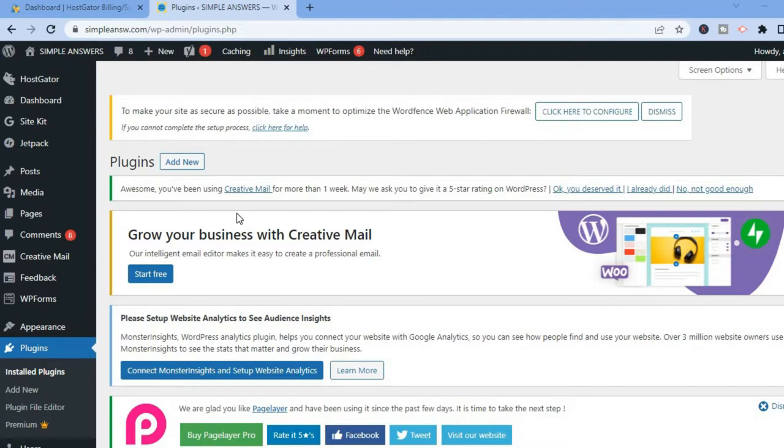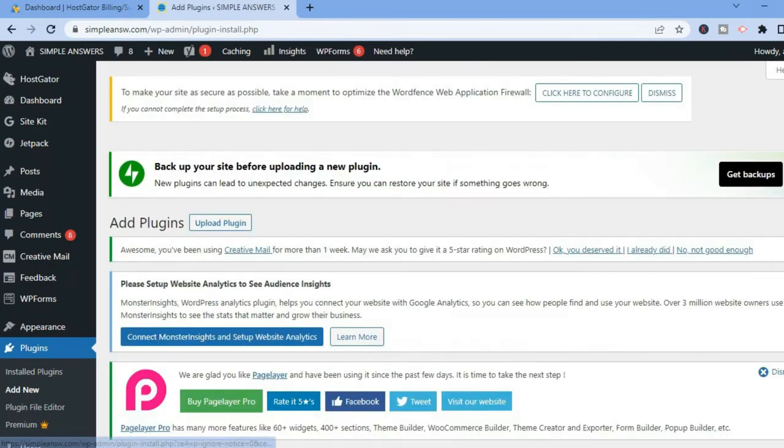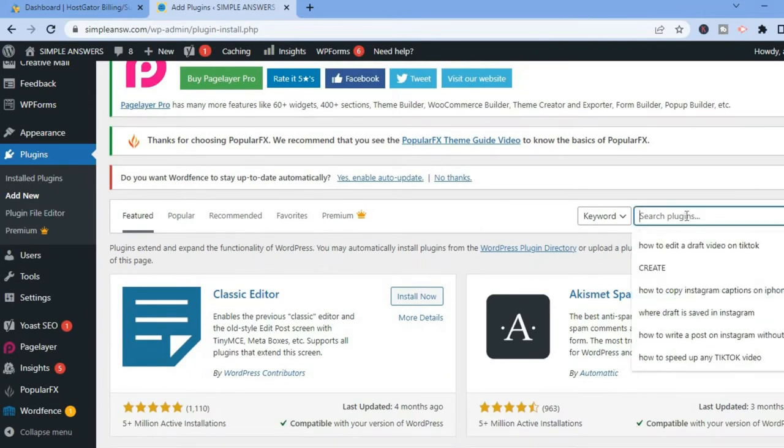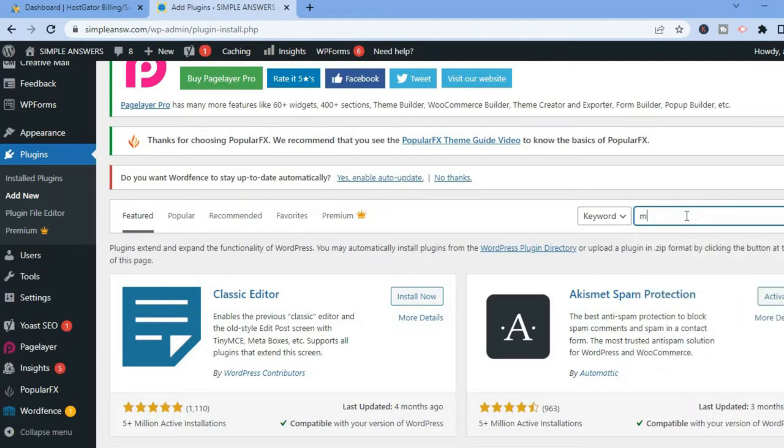And to add a meta tag to your WordPress website, all you have to do is tap on plugins in the bottom left hand corner. Then you are going to tap on add new. After tapping on add new, what I want you to do now is tap in the search bar right here that says search plugins. And from here you're going to type in meta tag.